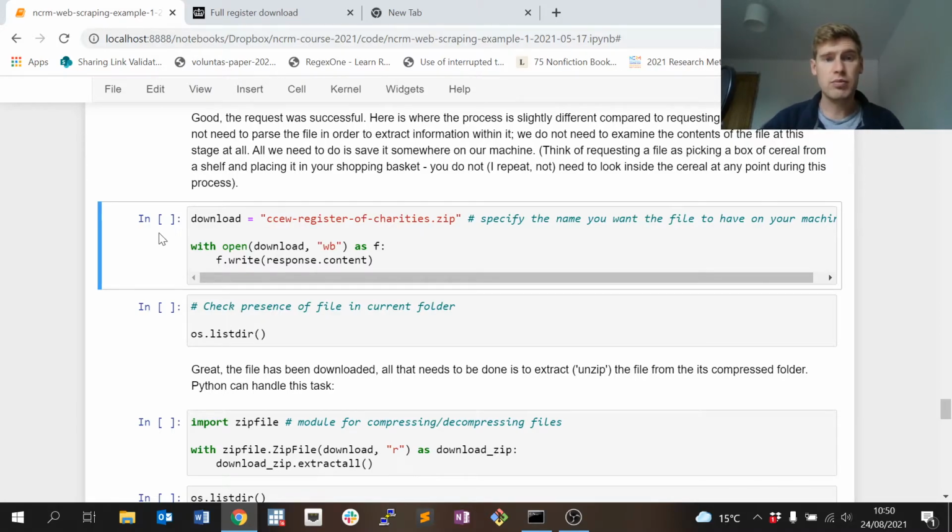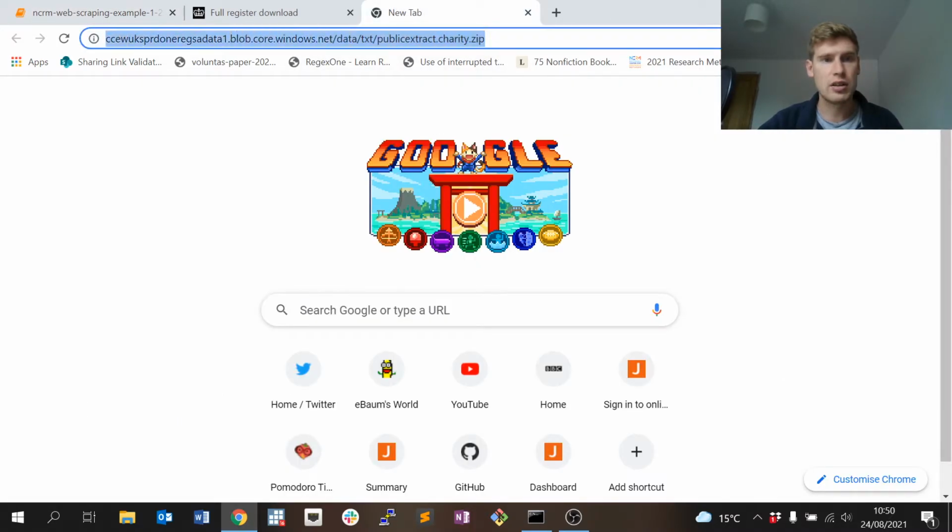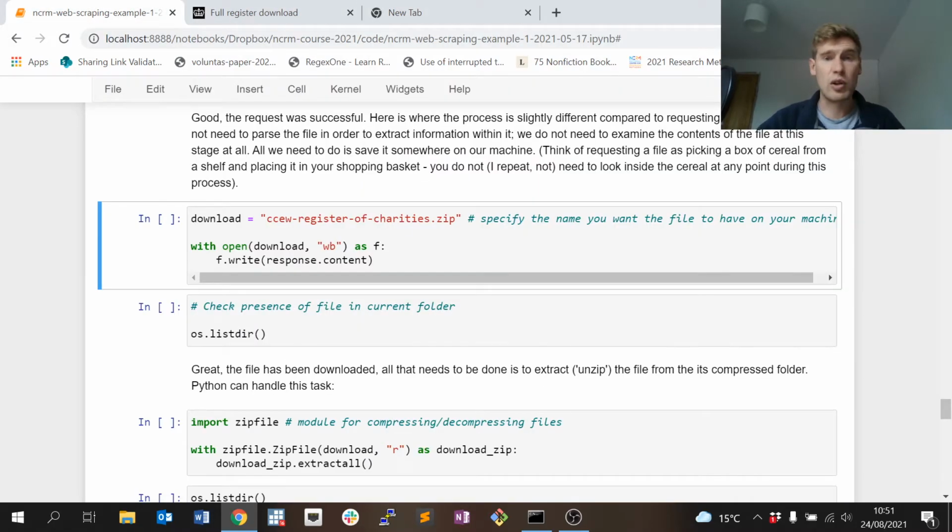So again, all I want to do here is basically create a file. The original file has this kind of long name here, but really what we're doing is downloading this file here, which is called publicextract.charity.zip. I just want to call it something else, that's the good thing about Python. I've requested a file and now I can save it under whatever name I want. So I'm going to give it a more meaningful name. So the Charity Commission for England and Wales, it's the Register of Charities, and I know it's a zip file.